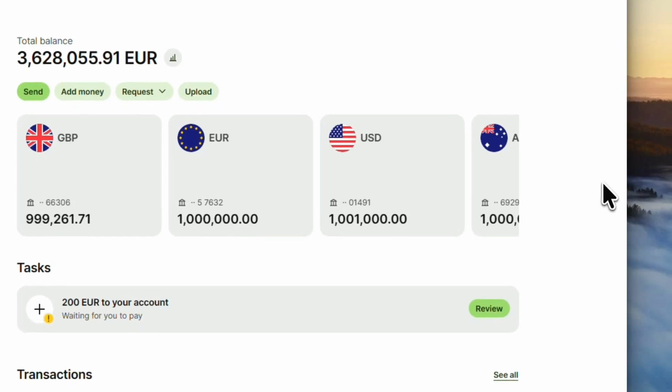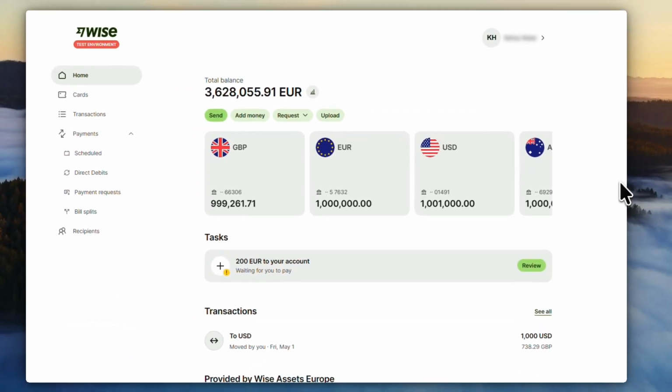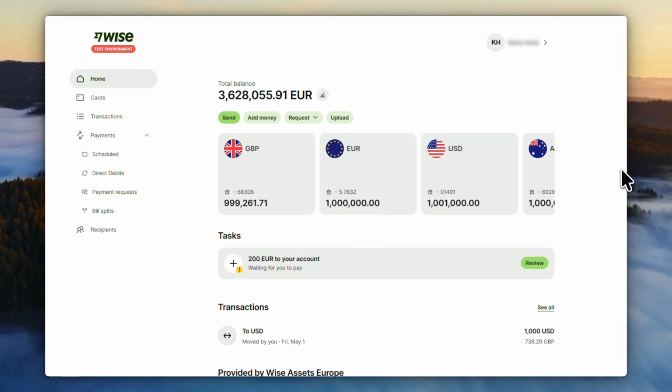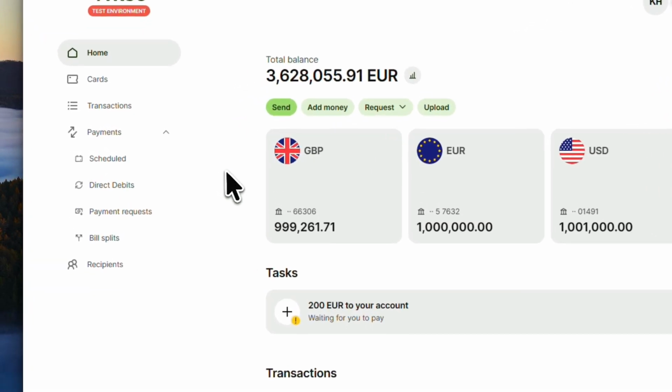In today's video, I'm going to teach you how to download bank statements from Wise. By the end, you'll know exactly where to go and what to click, so you can save a clean, official statement for your records, bookkeeping, or sharing with a third party when needed.